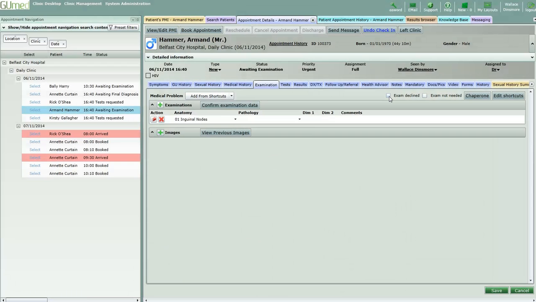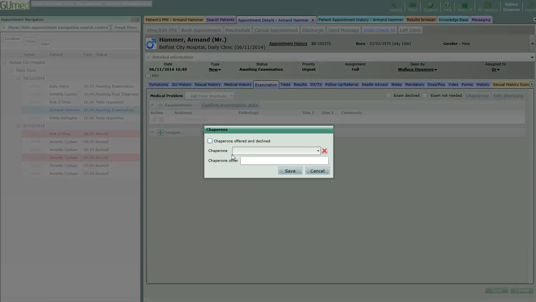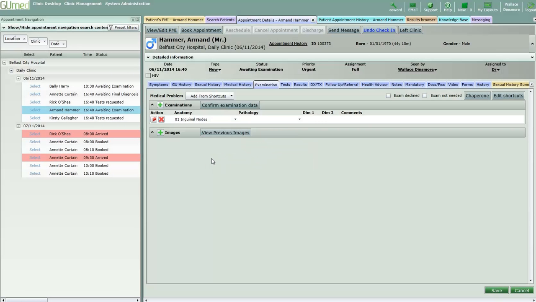We can decline an exam, or say that an exam is not needed. An opportunity to add a chaperone. Chaperone can come from people who have access to this particular clinic as well. You can add images in this particular tab.